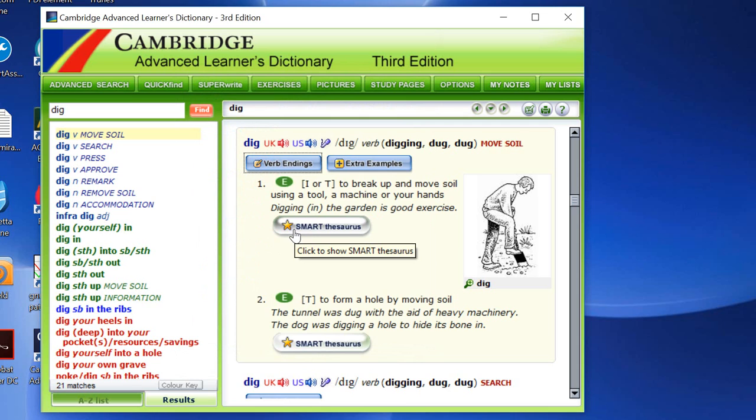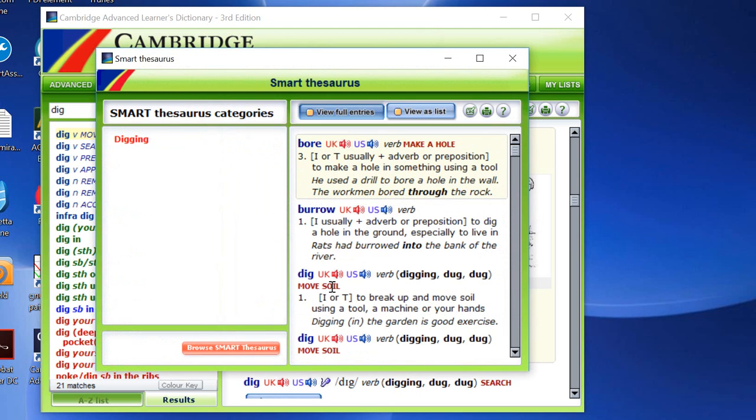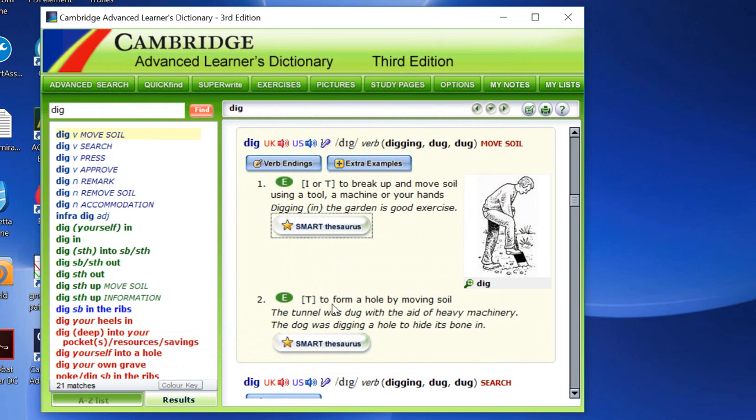Here you have one other useful thing that can help you to find related words, and it can help you to learn other words that are close or have some relation to this word. As you can see here, it also has a picture.